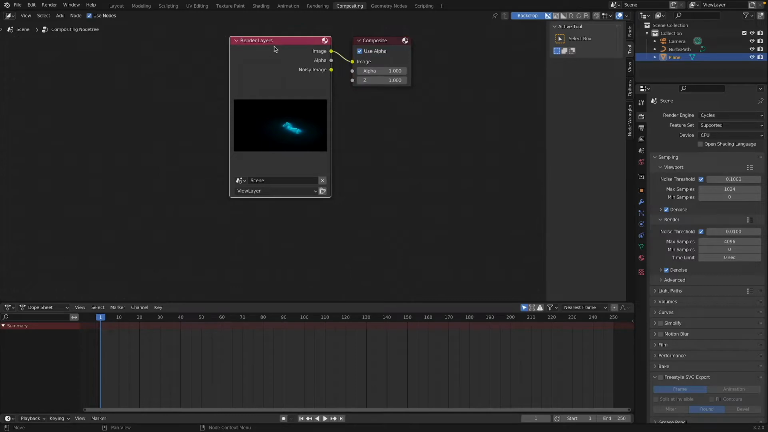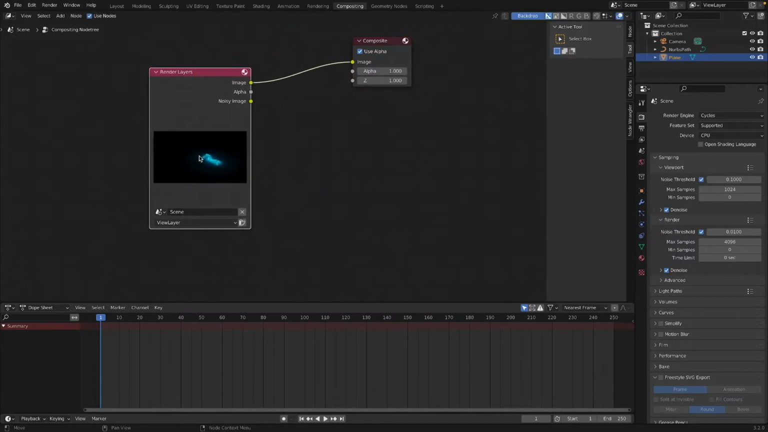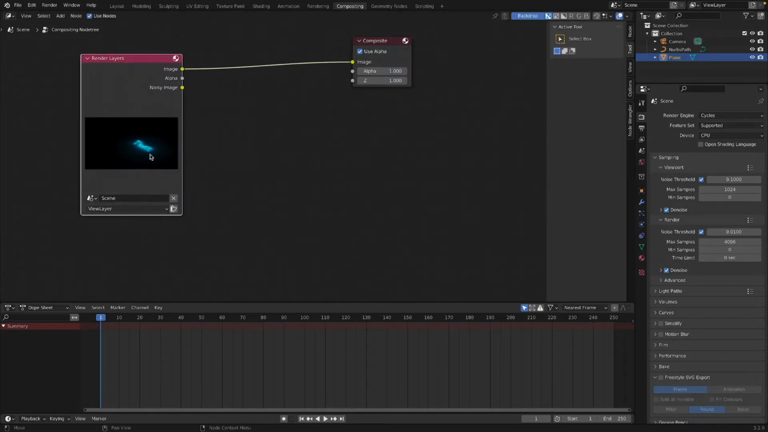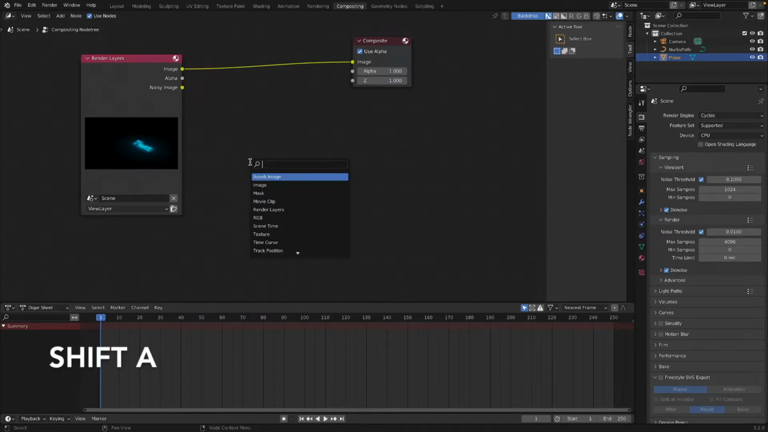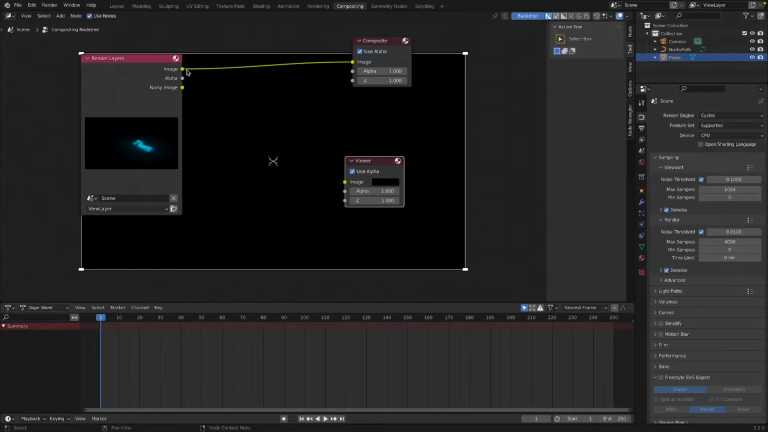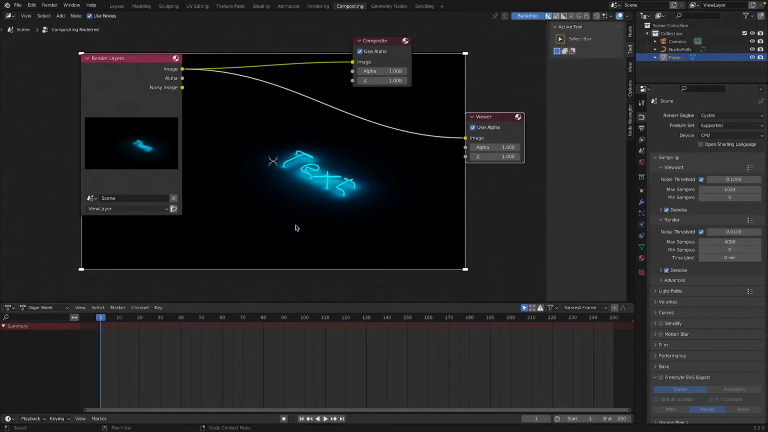And we can see that we have the previous render here. If you don't see anything here, you just click render image, and then you should be able to see some image here. And it's based off of the camera. Now to see what we're doing, let's do Shift A. We're going to search for viewer. There we go. And we're going to connect image to image. So now we can actually see the image.